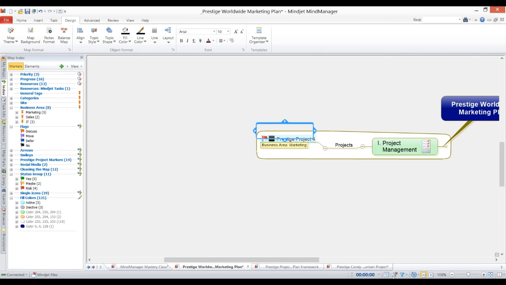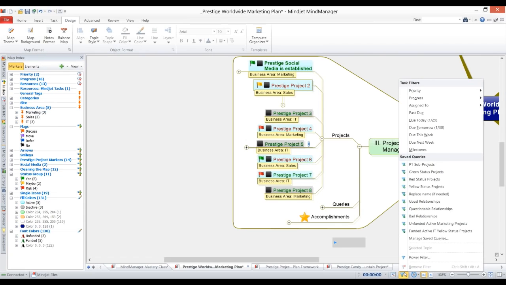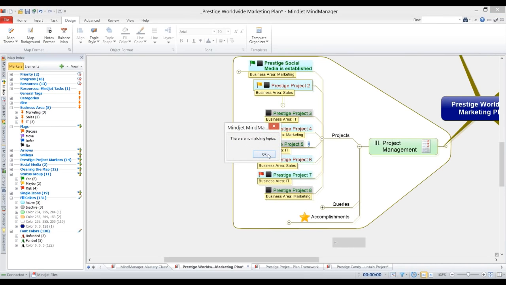Let's run the other one now that has even a little bit more to it. And then our other query that we created here was funded active IT yellow status project. So let's take a look for that now. No matching topics. Okay, so let's reverse engineer this a little bit right here then. A topic must match the project tag and the yellow flag.